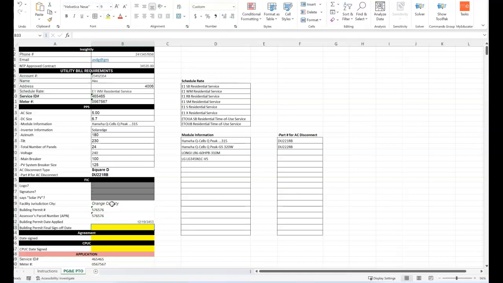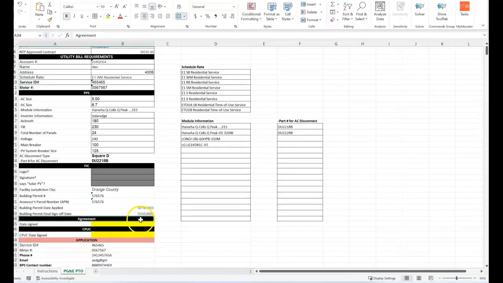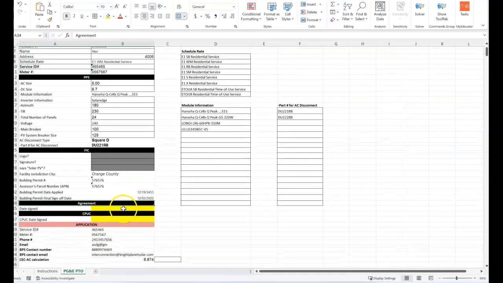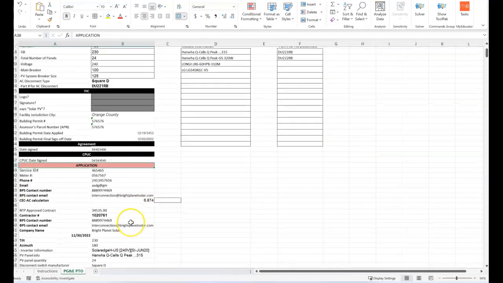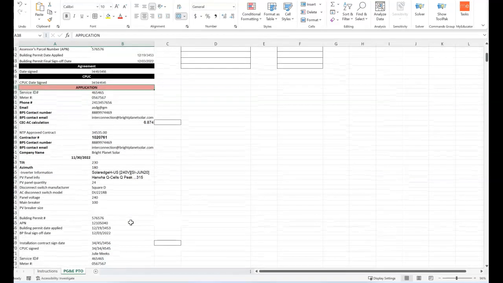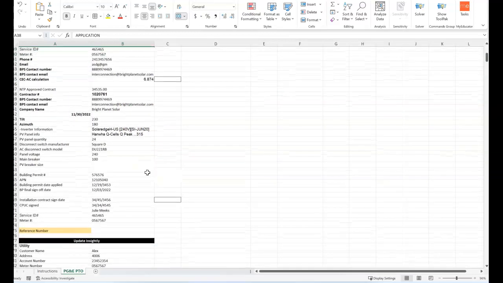This is a date field. You can see, pull those in. All of the information has now been pulled down here for us to be able to use. This information is then copied and pasted into the application in this specific order.